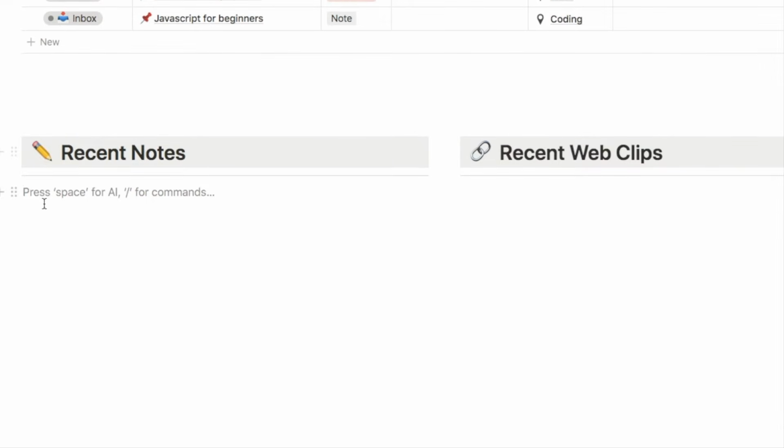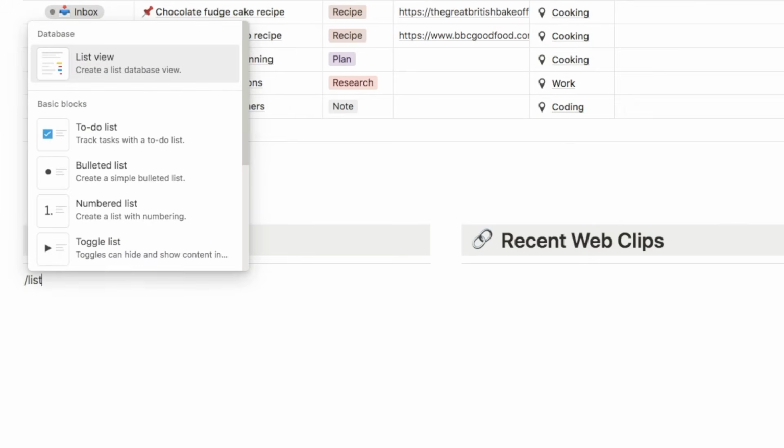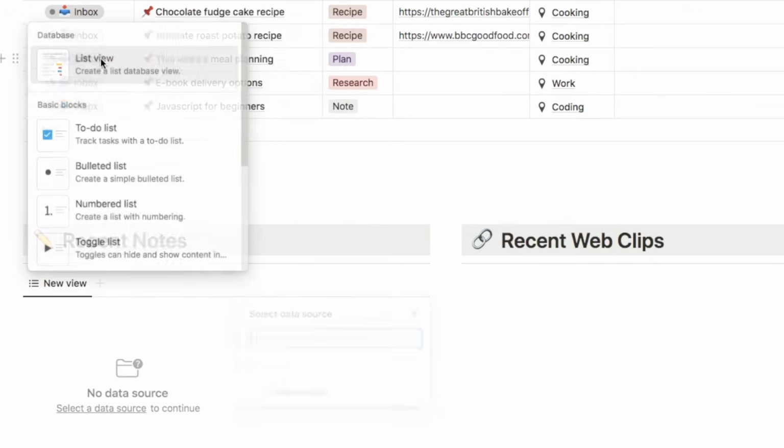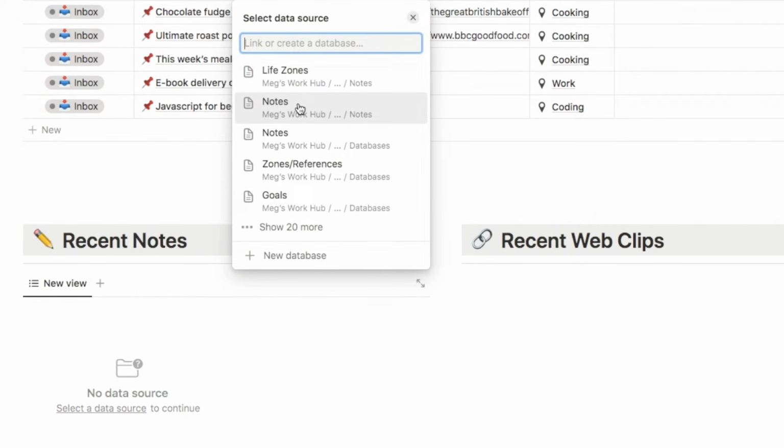Okay, so let's start with the recent notes. So I'm going to type in /list, and I'm going to go with this list view database here. In this case, I want to use the exact same database that we've already set up as our note inbox. So it's this notes database here. So that's the one I'm going to select.